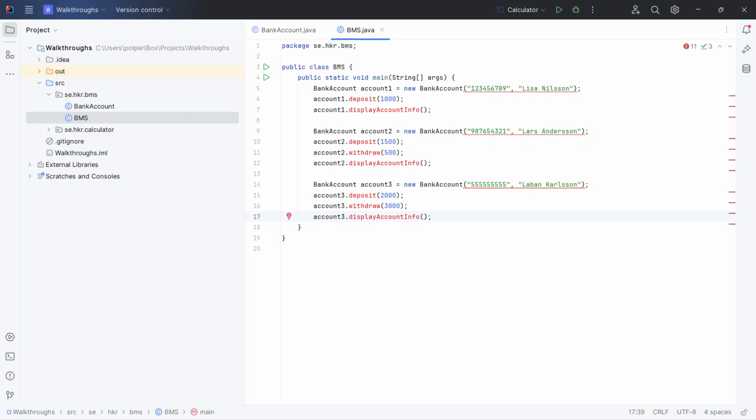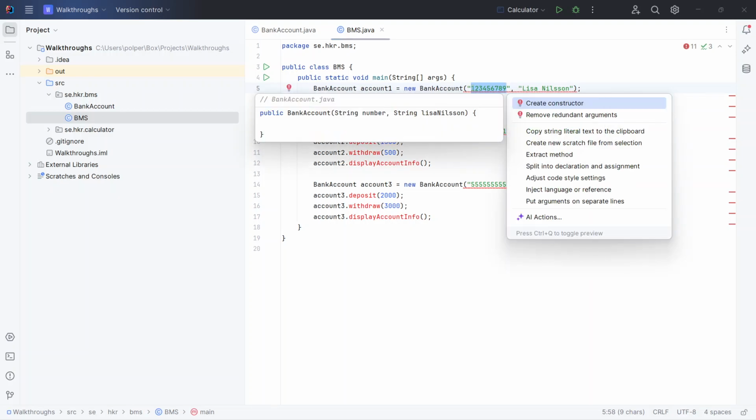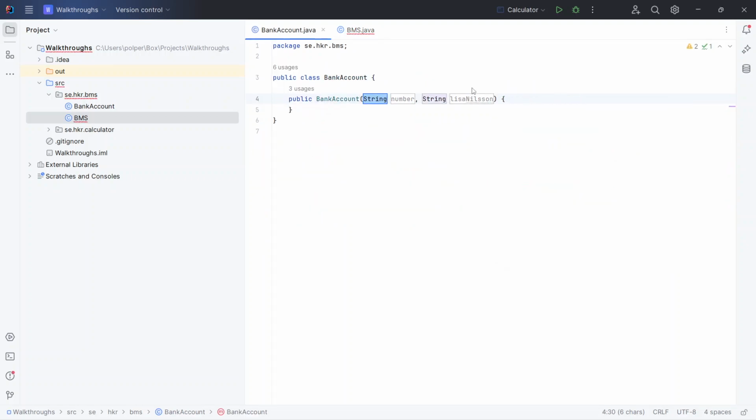So here we see that there's a lot of red code, of course, since I haven't created any methods or any constructor for the bank account class. Here, for example, I need to create a constructor. So let me just press Alt, Enter. And IntelliJ suggests that I should create a constructor, and I will do that by pressing Enter.